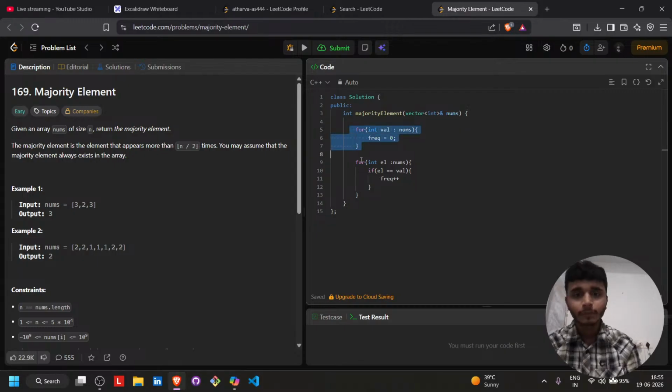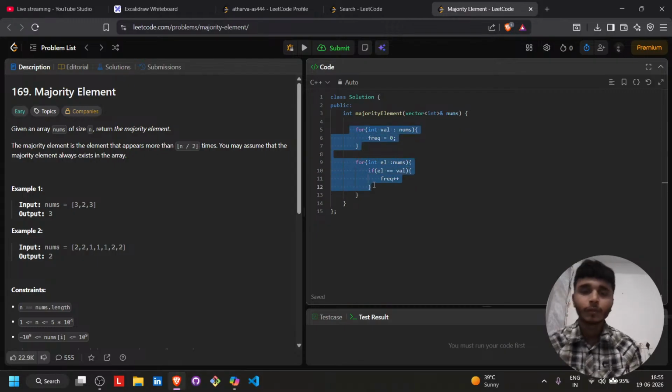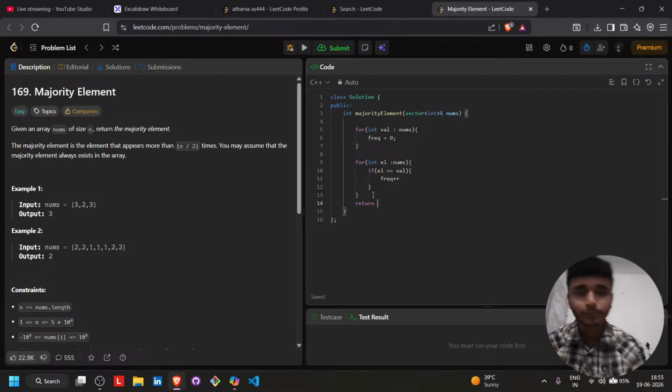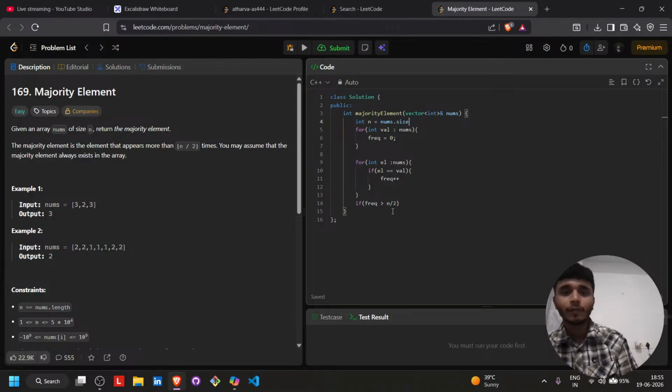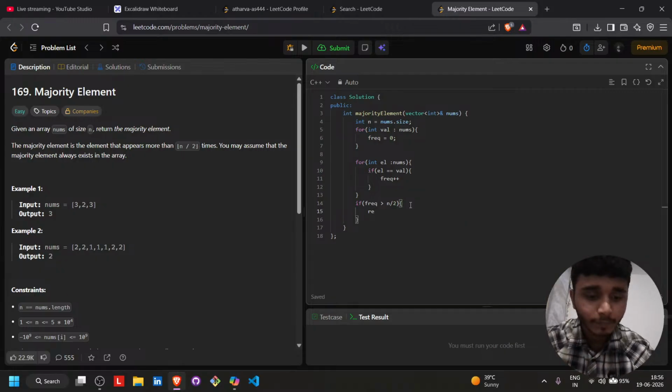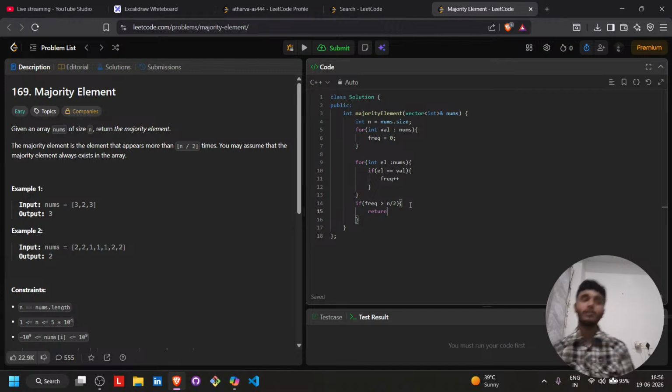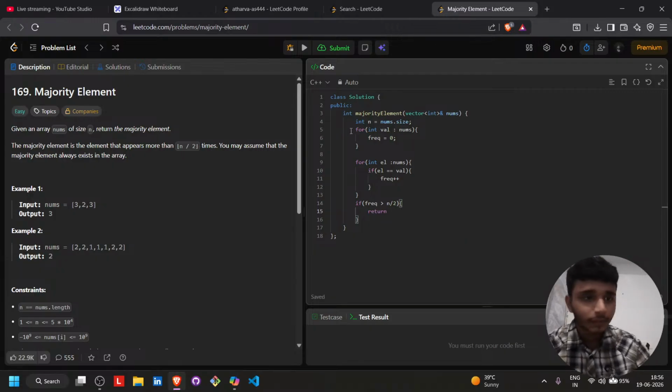After that, this was the first instruction. We will return. We will check if frequency is more than n by 2. What is n? We will set n to nums dot size, so that it will check for the whole array. It will check if the frequency is more than n by 2. What will we return here? We will return the element, I think.